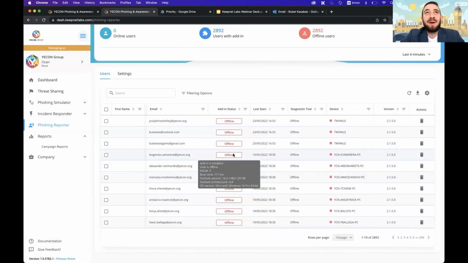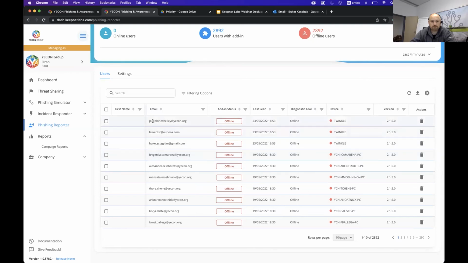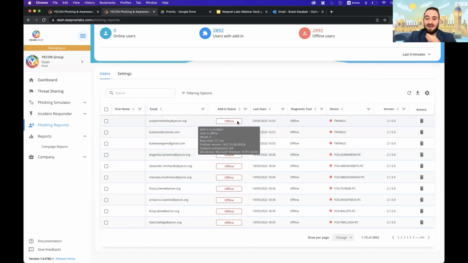Oh, good question. It depends on your policy. You are able to deploy this plugin and not let users remove this plugin from the Outlook or Office 365 environment, as well as Google Workspace. But in any case, if you gave them this option or they found a way to remove it, you are able to see which user has this plugin. Is the plugin working on their environments right now? Are they online, offline? You can track all these activities.